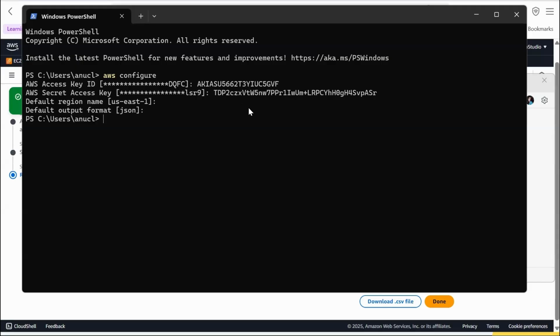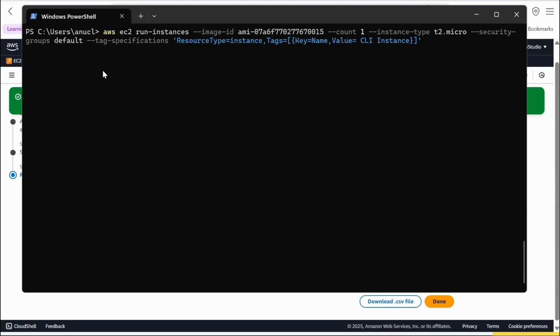Now I can launch an EC2 instance using the CLI, just like we did in the AWS Management Console. For that, run the command as displayed, and aws ec2 run-instances is the base command we use to launch a new EC2 instance. Image ID specifies the Amazon Machine Image we want to use, and this particular AMI is for Amazon Linux in the North Virginia region. Now count 1 tells AWS how many instances we want to launch. In this case, just 1.